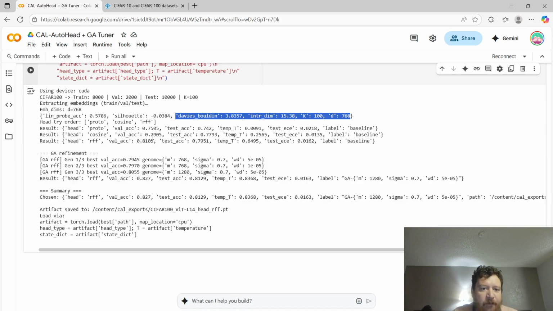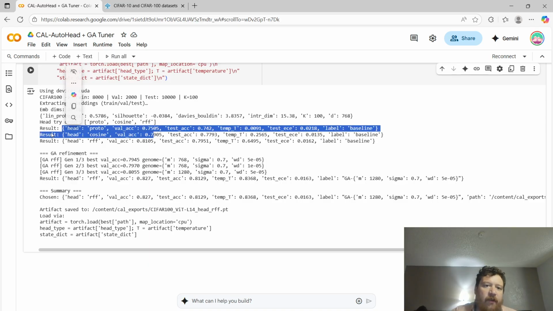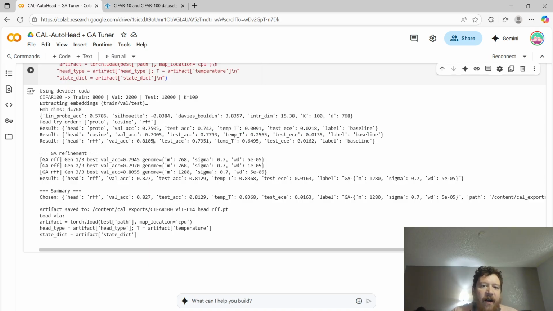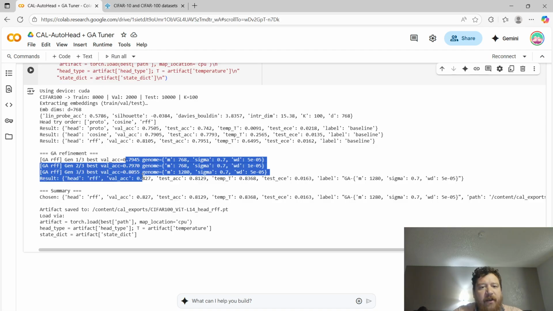Then from there, our first test tests the three heads, and it figures out that this head has the highest accuracy, 81% baseline overall. So it chooses to refine that head. I had RFF in this instance. Then it takes that head and runs it secondarily through our genetic mutation and our genetic algorithm. And then we bump it up at the end to 82.7%.